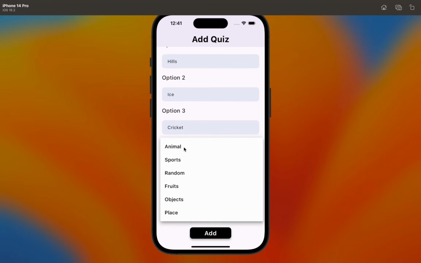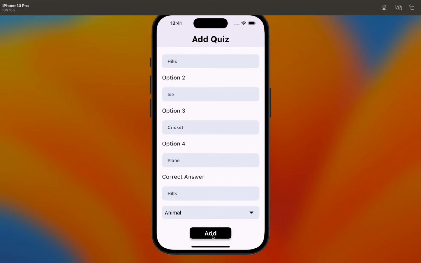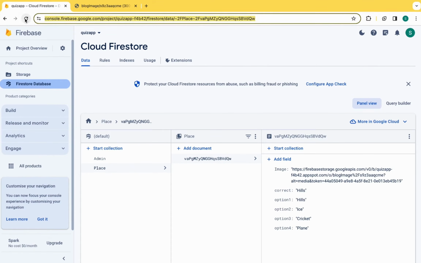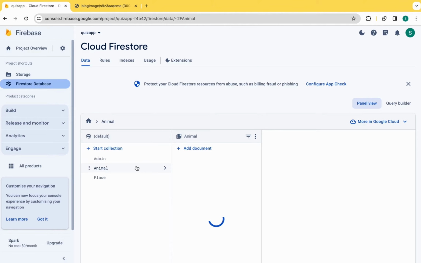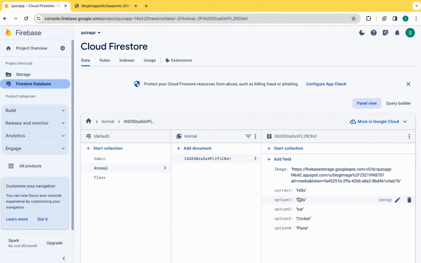Now let's move on, and I will upload the same quiz but to a different category, animal, here. Now I'll click add. So here it will automatically create a second collection named animal, and it will upload this quiz to that collection. Now you can see the animal collection that I'm talking about, with the respective document that we have just uploaded from our device.